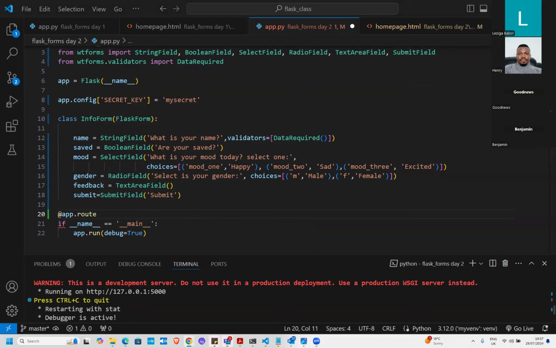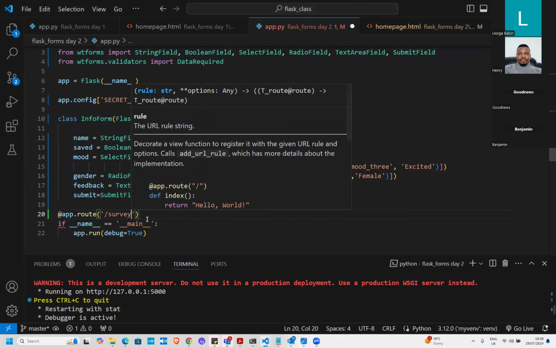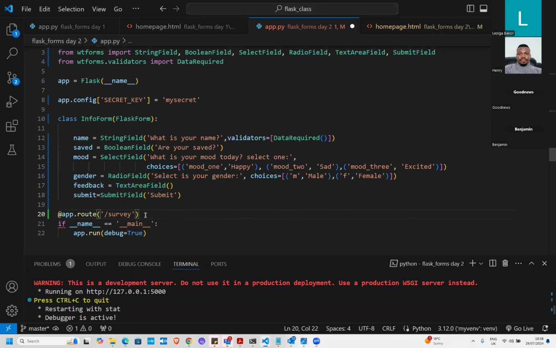So what root is it going to be now? Let's say it's going to be slash survey. Slash survey. And then we'll now have the function def survey.